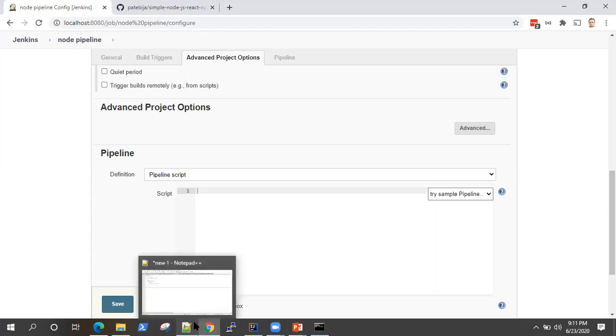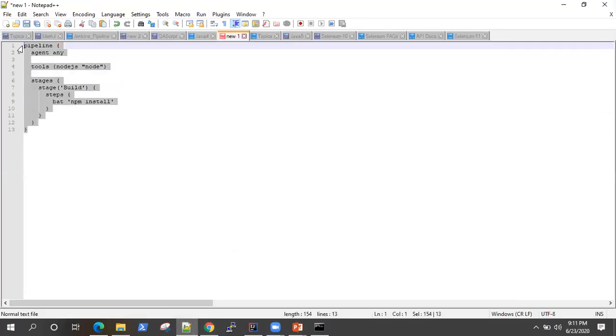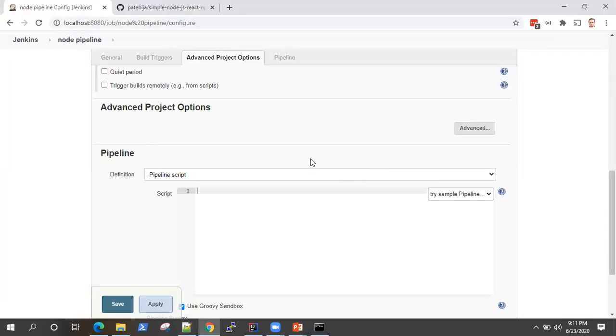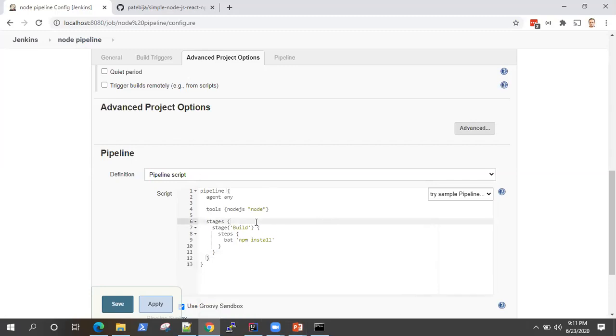So I've written a simple script which we can use here. So this is the script, right? And so before running this, we're going to see some prerequisites, right? Which you will need to do, but let's first complete this.